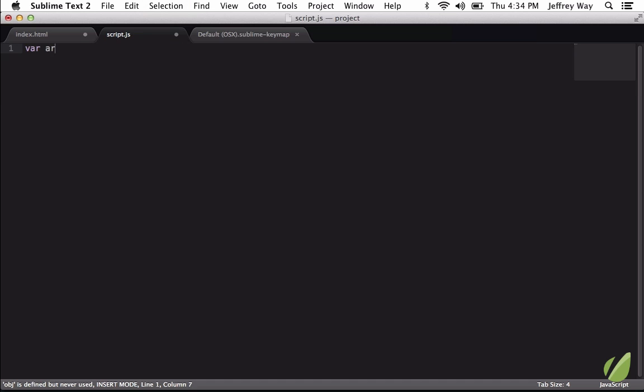So maybe you have an array like this. Once again, 1, 2, 3, and 4. If you want to put all of this on its own line, just do Control J a handful of times and you're done. Pretty neat, right?